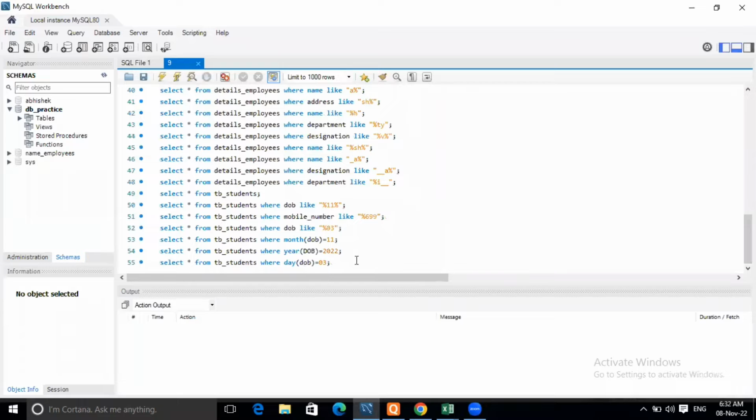First of all, we will see the update statement. The update statement is used to update a value in a table from an old value to a new value.